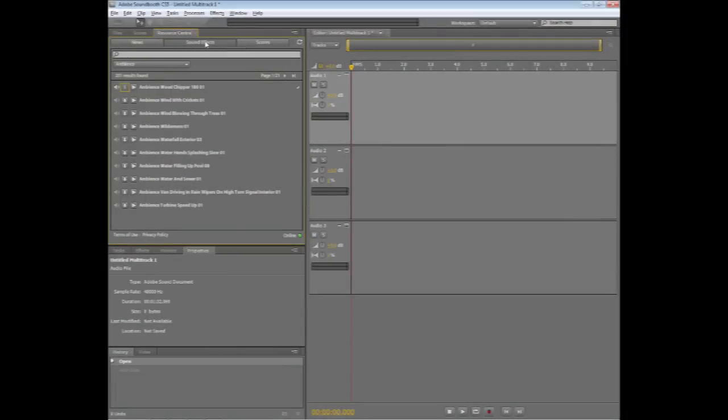Soundbooth CS5 now comes with over 9,000 sound effects and over 100 customizable scores. The scores inside of Soundbooth, of course, can be stretched and modified to fit any duration, and you can adjust the energy within the clips themselves. Well, let me show you a few examples here.